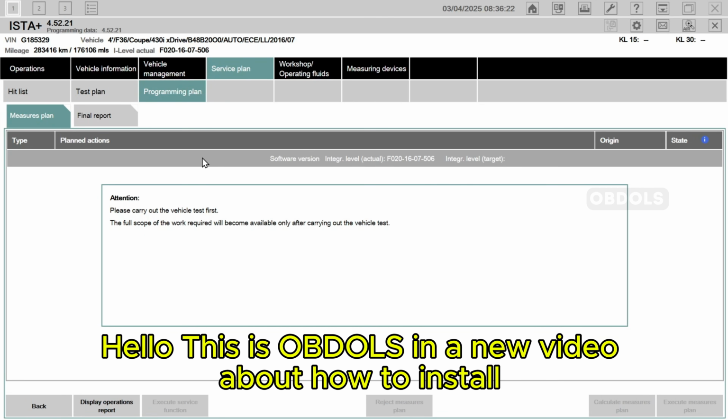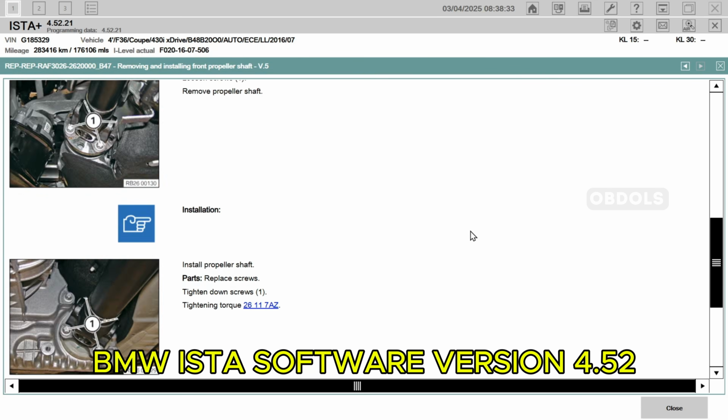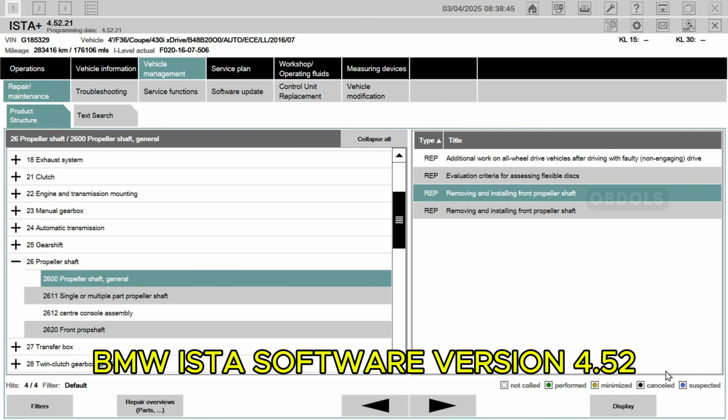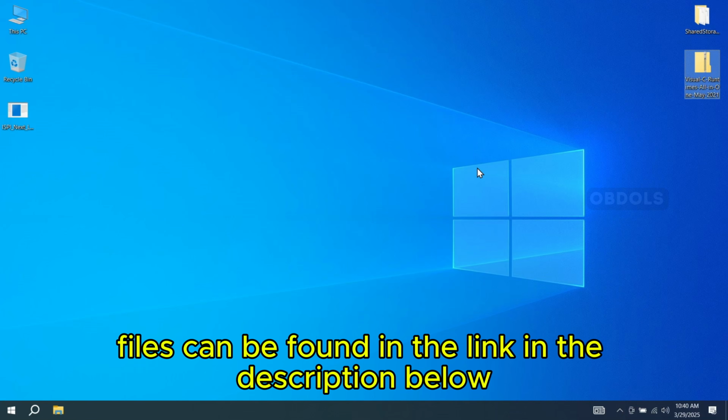OBDOLS in a new video about how to install BMW ISTA software version 4.52. Files can be found in the link in the description below.